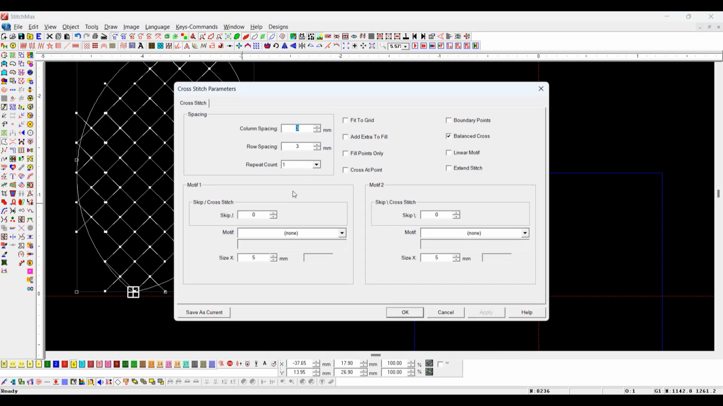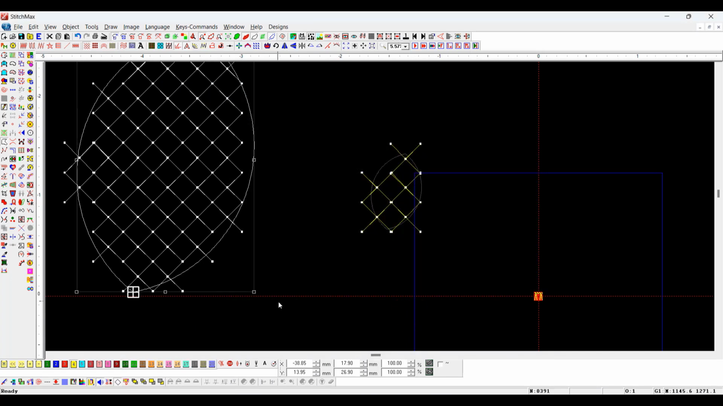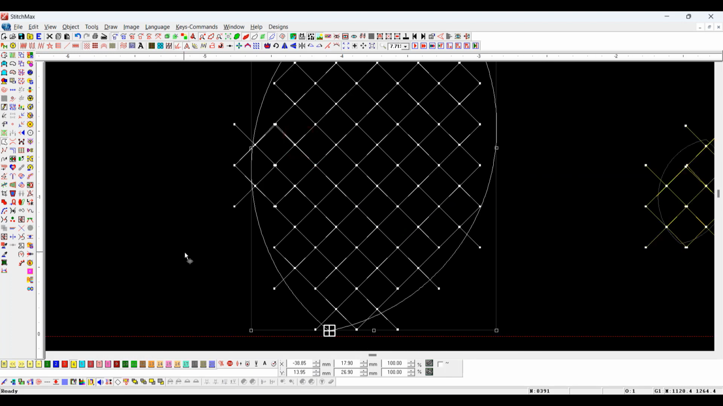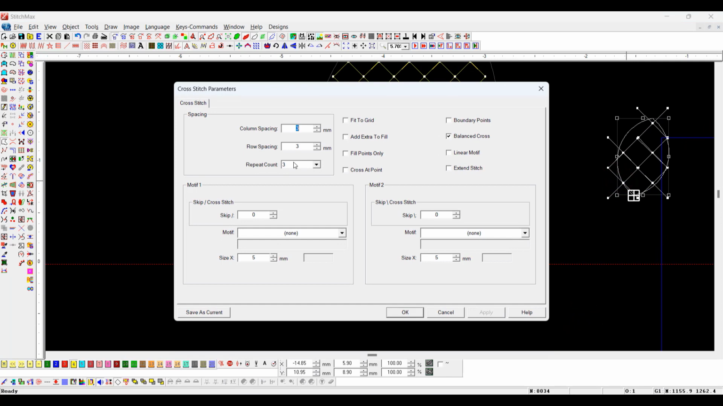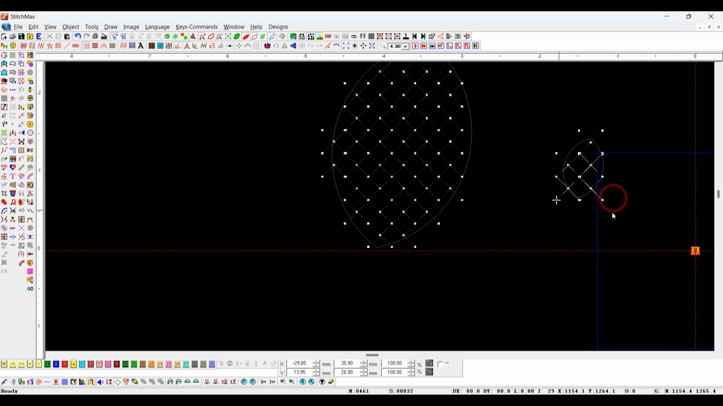Now we will use the repeat count like we used to do in line fill and sateen fill. For example, this leaf of 236 stitch. Here we apply repeat count 3. Then this object becomes 391 stitch. When we run the machine on it, then 3 stitches will run like this, then the line will run.